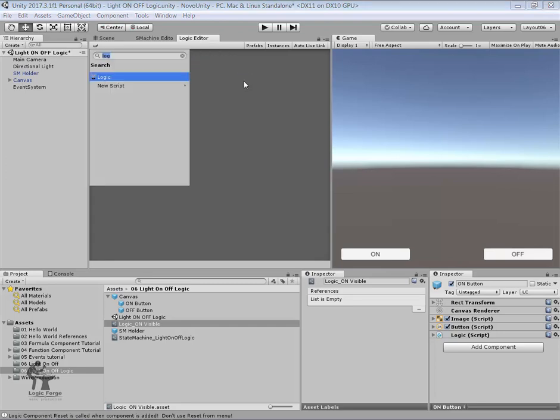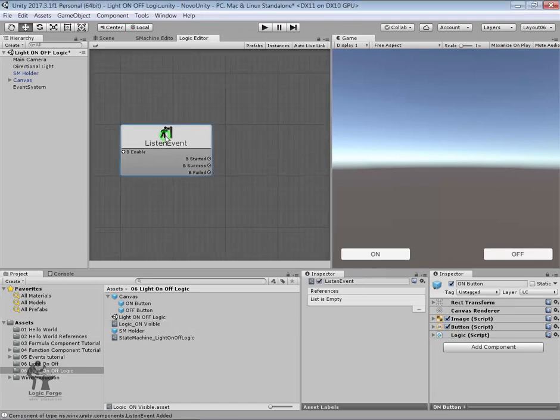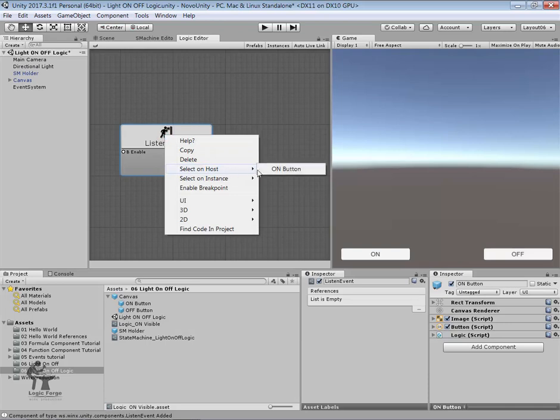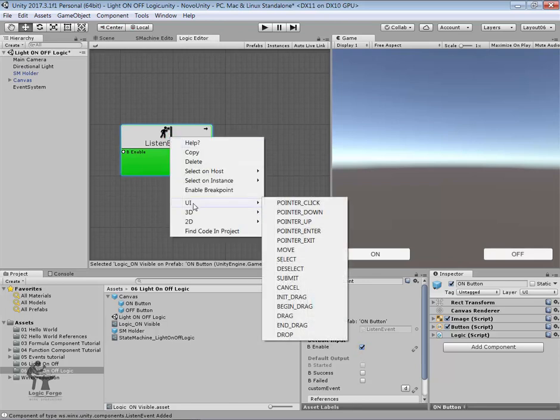Select logic_on_visible.asset in Logic Editor. Add component Listen Event to listen if the button is clicked. Right-click on its title and select UI Pointer Click.